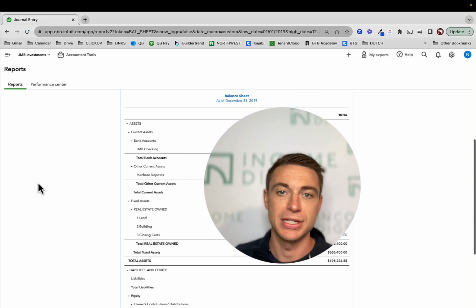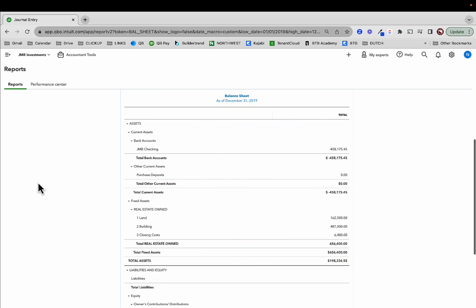But let's get into our example for today. So we're going to continue on with the purchase of this property, but we're going to make some adjustments to the journal entry because we're going to tweak the deal a little bit.